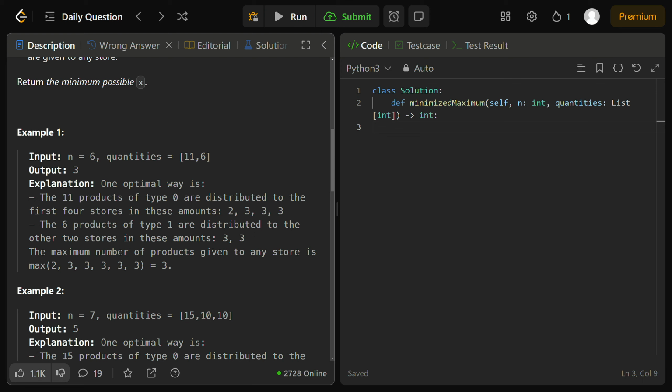Okay, so to actually solve this problem efficiently, we're going to use a binary search algorithm. It's probably well known. You guys probably know this as well. And we're going to do this to actually find the minimized maximum number of all the different products in a single store. Okay, so to do this, we'll actually have an initial helper function. I'll just call it distribute or whatever.